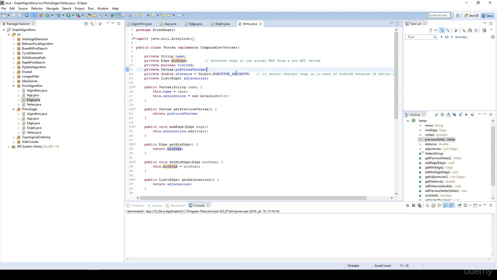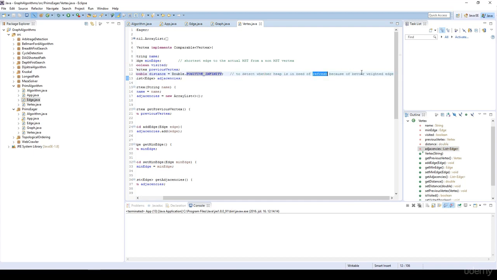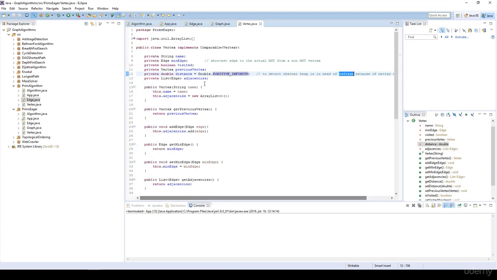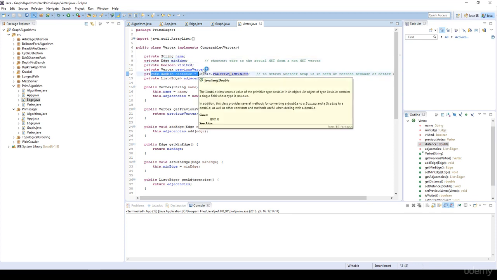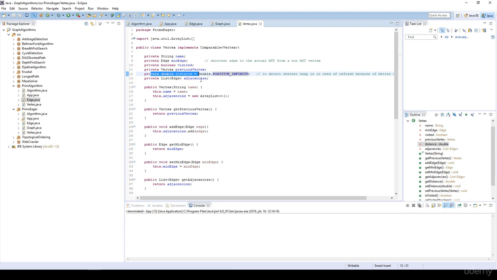It is initialized to be positive infinity to detect whether a heap is in need of refresh because of a better weighted edge. We are going to see the algorithm itself, it will be clear, but basically this min edge and the distance from the minimum spanning tree are very important properties to be able to decide whether to update the heap or not. And you may pose the question that, okay, for the lazy implementation, we didn't have these parameters, and of course we didn't have these parameters because we don't bother about the content of the heap. That's why it was the lazy implementation.